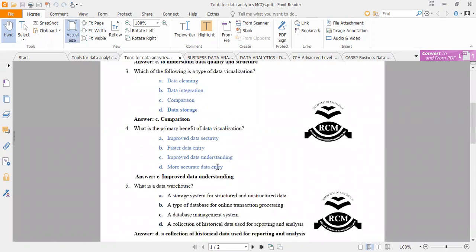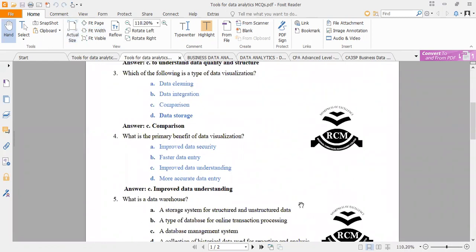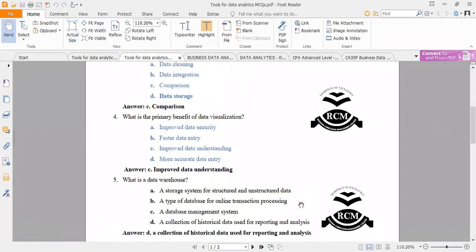What is a data warehouse? Question 5. What is a data warehouse? A storage system for structured and unstructured data. So that one is wrong. For structured and unstructured data, that will be a data lake. A type of database for online transaction processing, no, it's not. A database management system, no.